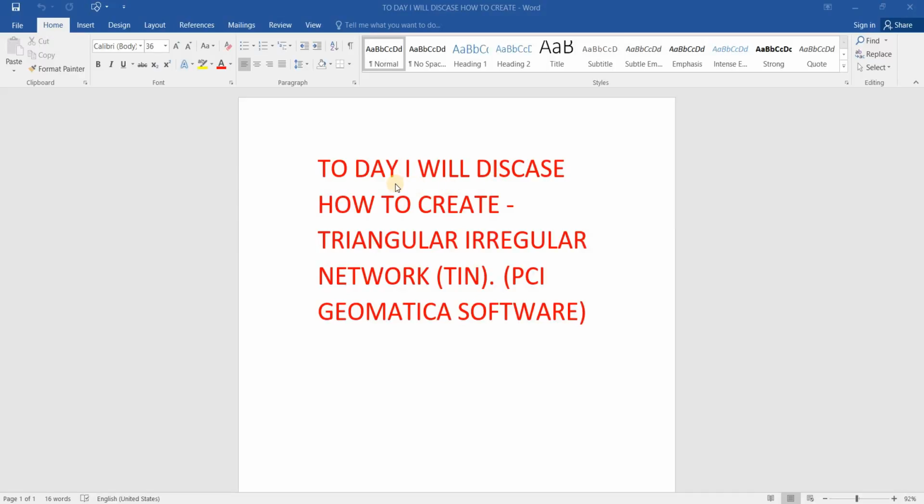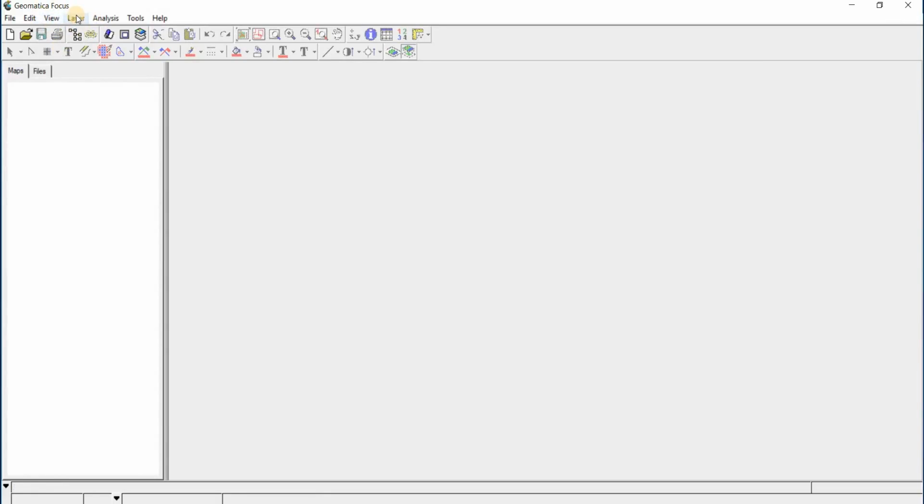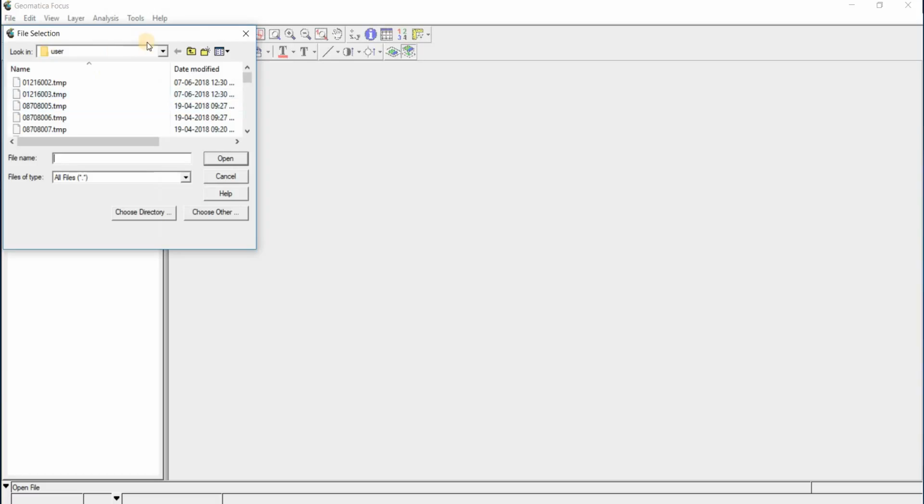Today I will discuss how to create a triangular irregular network in PCI Geomatica software. Open the Geomatica software and input the image.